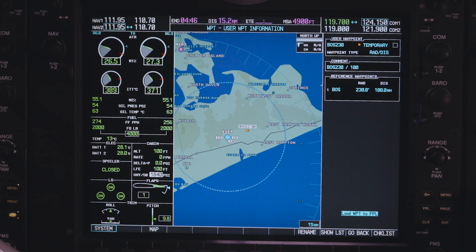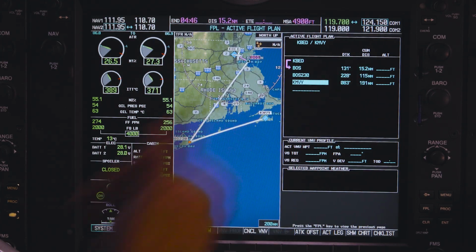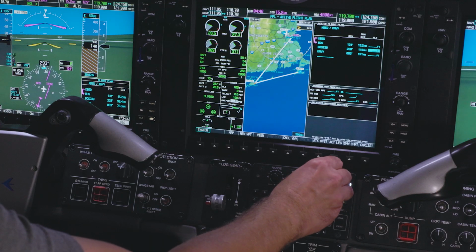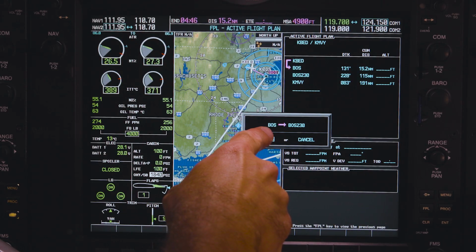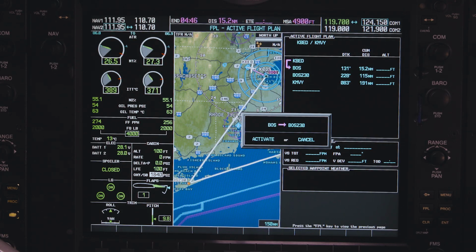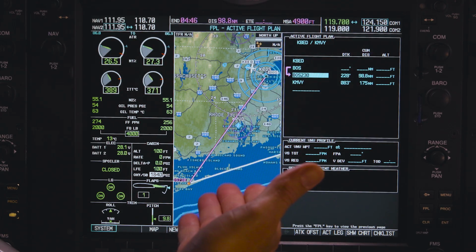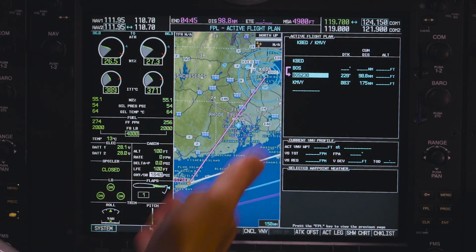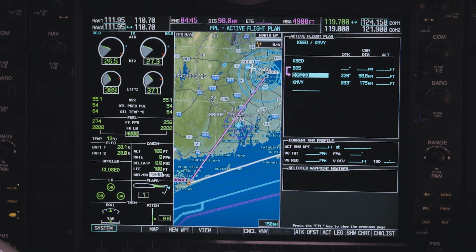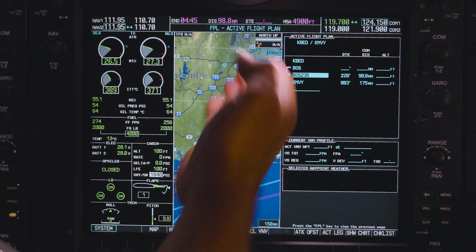So by creating this fix on the Boston 230 radial, 100 miles away from the VOR, and putting it at the appropriate spot in our flight plan, we now can activate the leg that is between Boston and this waypoint we've created. And when we activate that leg, our HSI will slew around to 230, our course is drawn correctly, and we could fly our clearance, which is runway heading to join that radial.